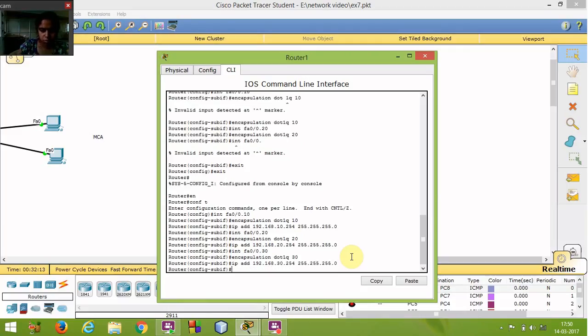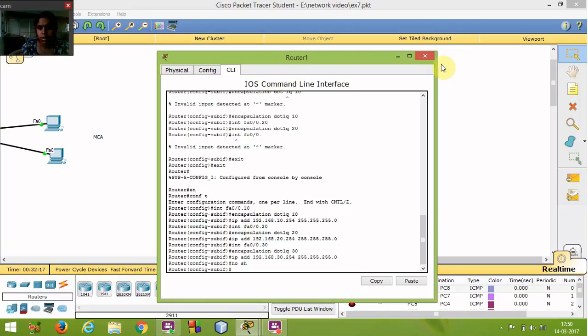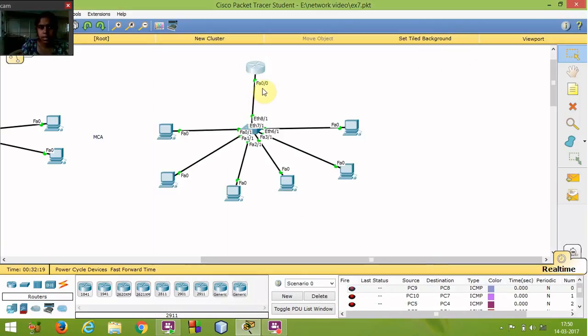After that we have to give no sh. That's all for the router configuration, and this is called a sub interface. One router can have so many sub interfaces, but here only one is enough for the connection between the switch and the router.